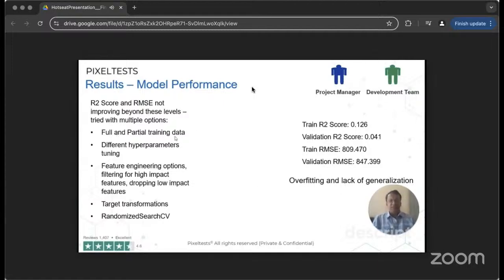We in fact tried multiple permutations and combinations: building the model with the full load of training data, a partial load of training data, taking help of randomized search CV to tune the hyperparameters and look at optimum values for hyperparameters, and other feature engineering options that are probably not listed within the slide. We also looked at training the model only on high impact features, dropping some of the low impact features. In spite of all this, the R square improvement was very minimal.